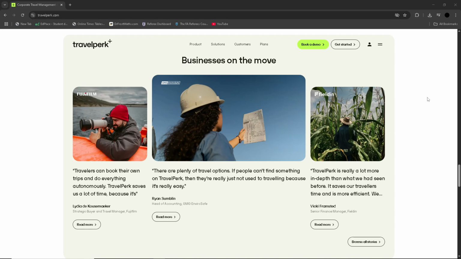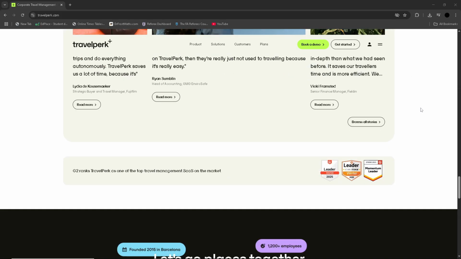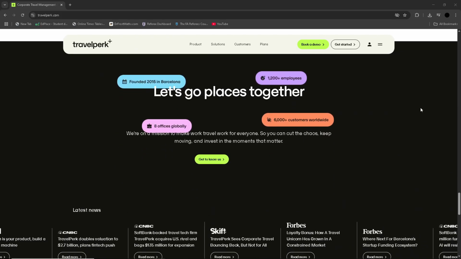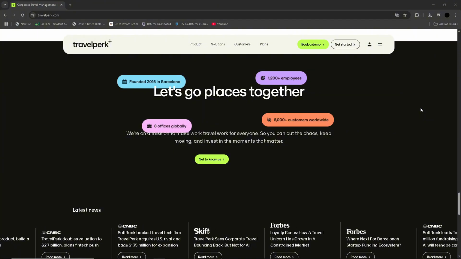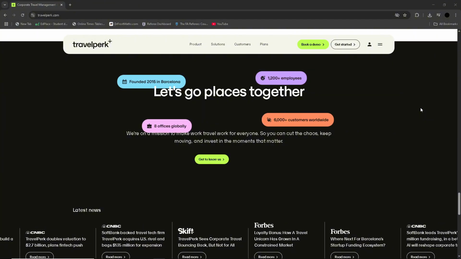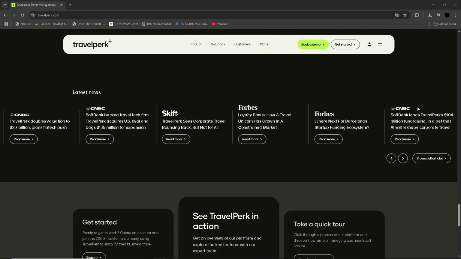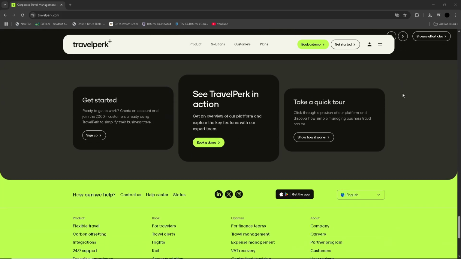This allows companies to consolidate travel planning into one single dashboard while they still give employees freedom of choice. Another standout feature is TravelPerk's compliance and control tools. Admins can set up travel policies within the platform to ensure bookings align with company rules, reducing the need for manual oversight. The system automatically flags out-of-policy bookings, while it still allows for flexibility when necessary.